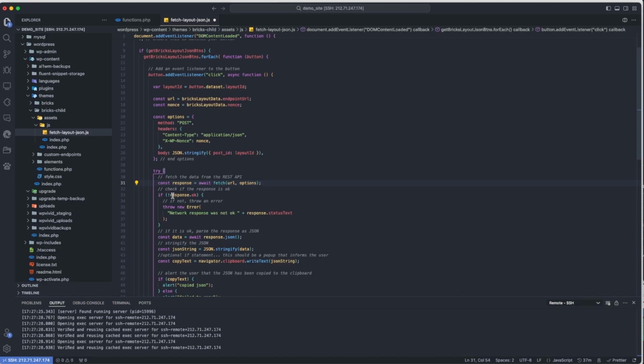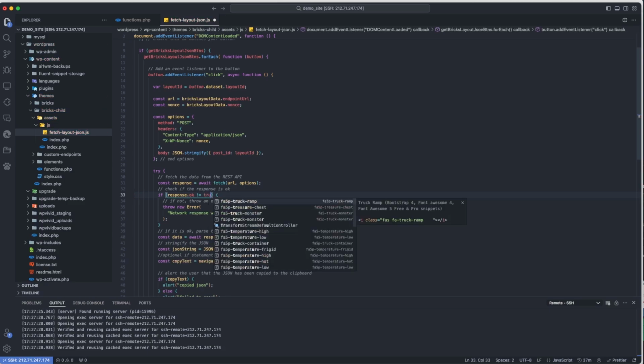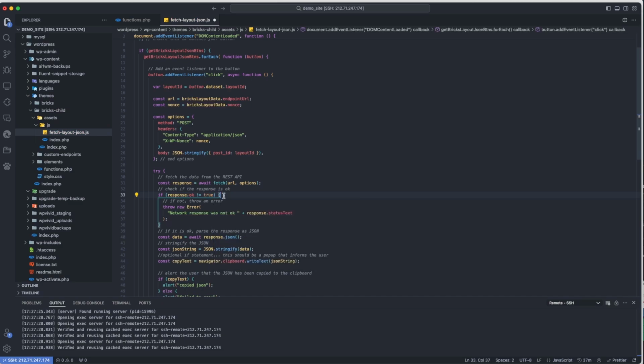From there, we say, is the response, again, we use the exclamation point at the beginning to say not. So is the response not okay? Essentially is what we're saying. That seems counterintuitive, perhaps, the way it's written. Let's just write this a slightly different way. Response is not equal to true. That's another way of writing that. Not equal. But when we do this, it is shorthand for not equal true.